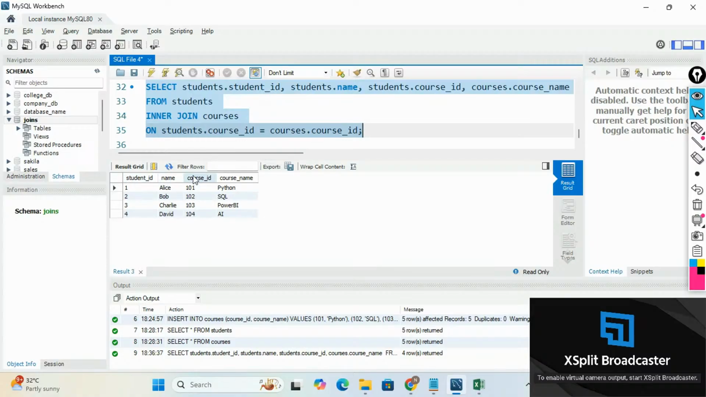Whatever the order that we have specified, did it change? No. First student ID, next name, course ID, course name. The order did not change. Whatever columns we have specified here, only those columns have been fetched. The data for these columns only has been fetched. No other column. I hope it's making sense.